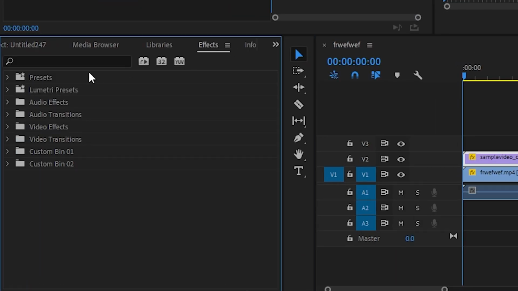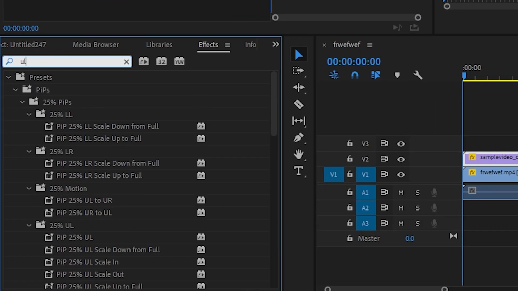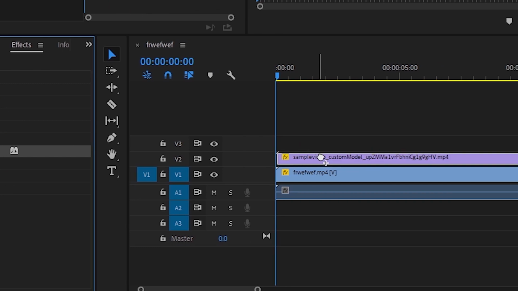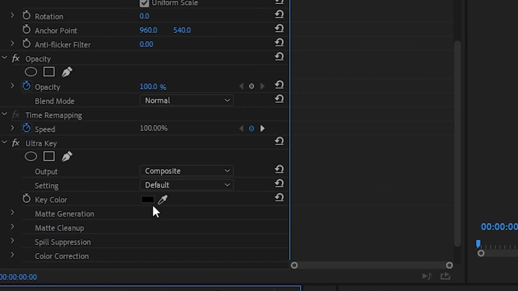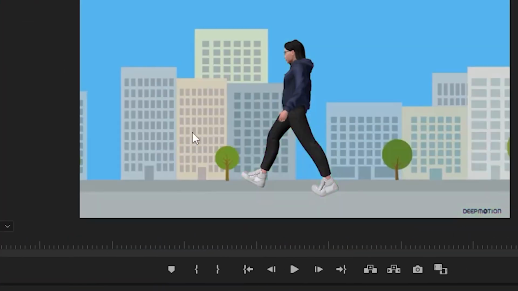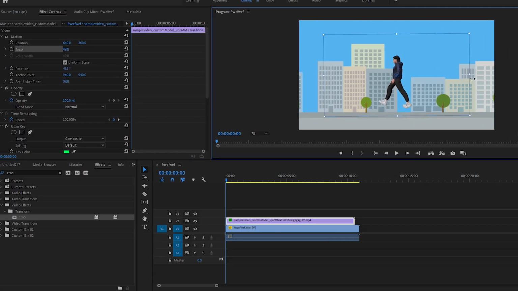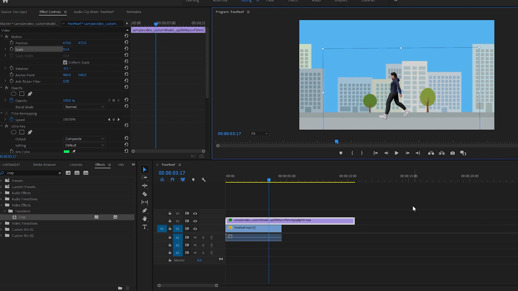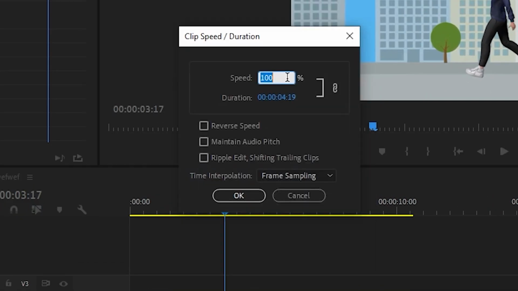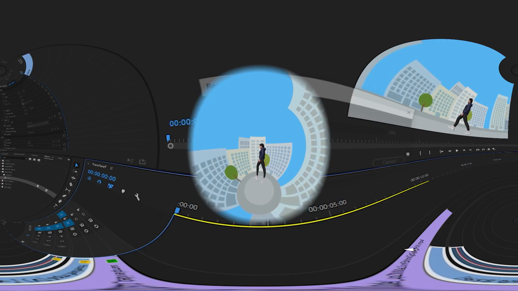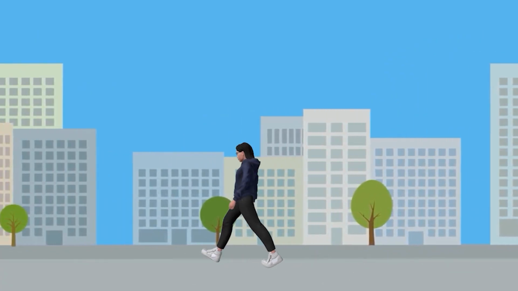Go to Effects and search for Ultra Key. Drag and drop it over the animation video. Click on this pencil icon and then click on the green color on the video. Now adjust the character so it exactly matches the background video. Also, change the video speed to match the speed of the character. This is the animation video we have generated.